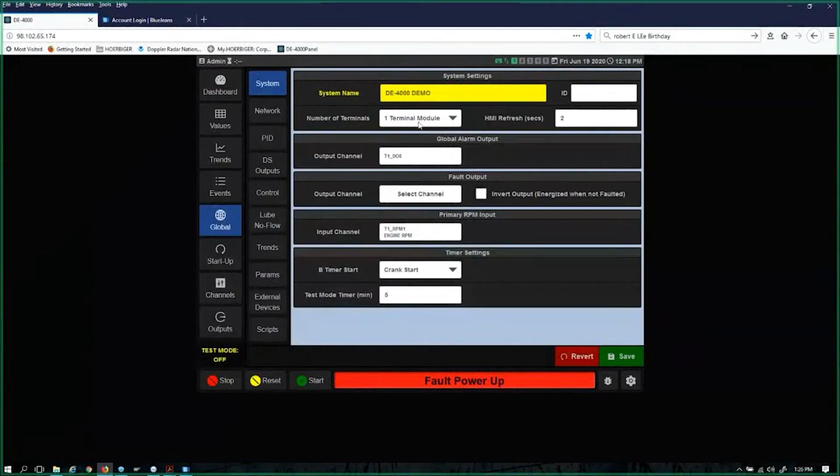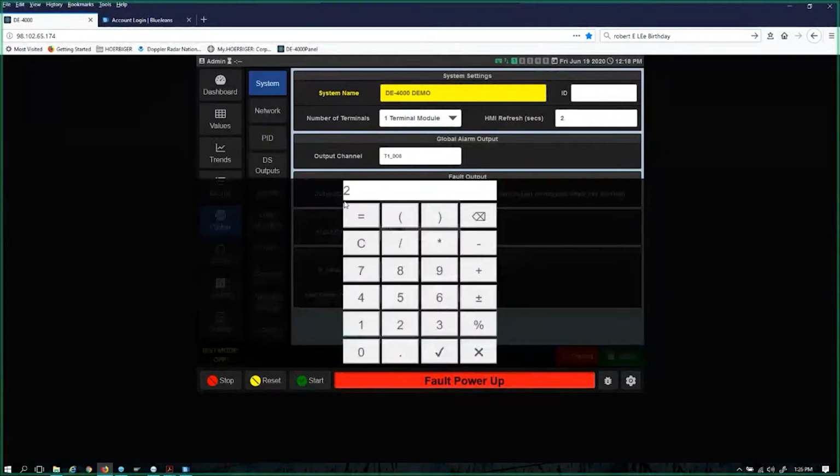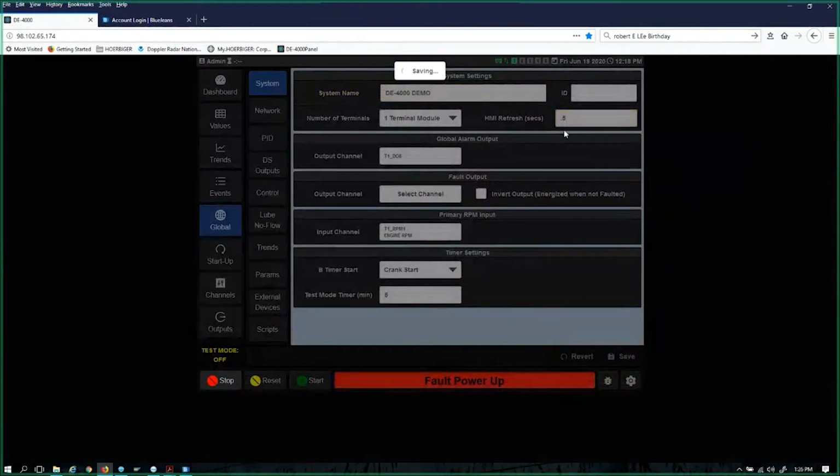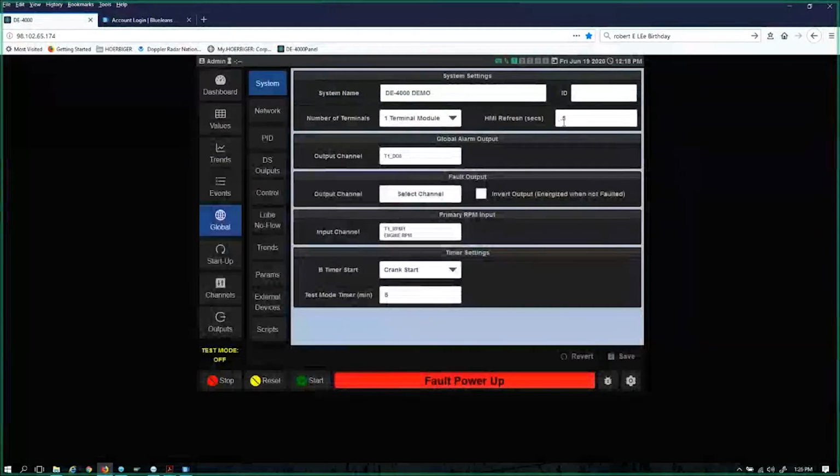Number of terminal boards, 1. HMI refresh rate in seconds. The go-to default right now has been 0.5 seconds. If we go much lower than that, it seems to slow the system down more. A 0.5 second refresh rate has proven to be very good out in the shops and in the fields, as far as how fast the HMI responds when we touch it versus a reaction from it.